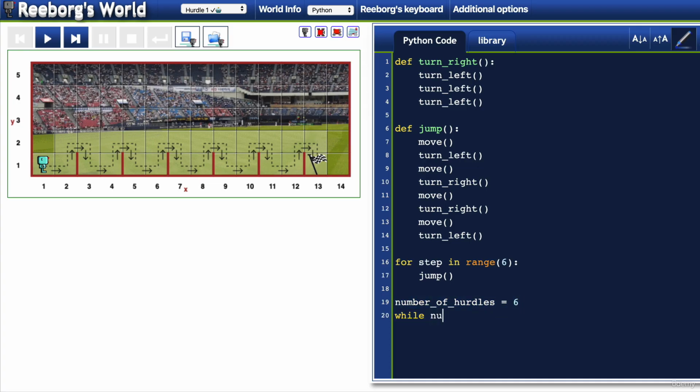So we could say while number of hurdles is greater than 0, colon, and then we get it to do something. Well, in this case, what we need it to do is to perform the jump function. And at the end of the loop, just before we go back to the beginning, we're going to decrease the number of hurdles by 1. So minus equal 1.